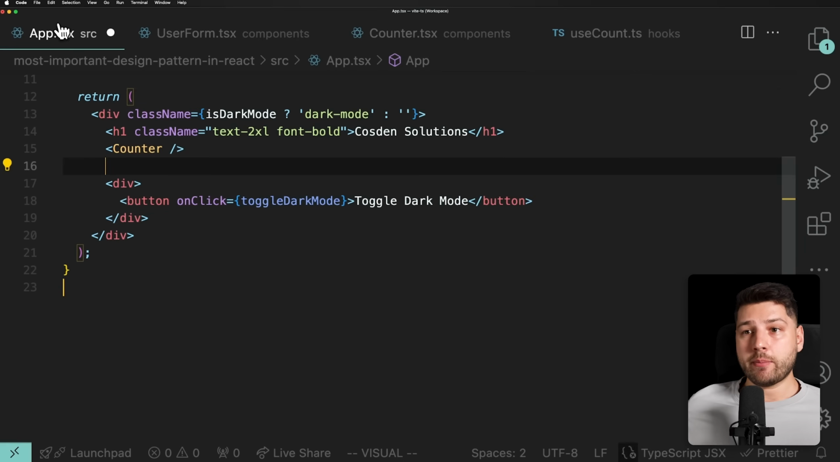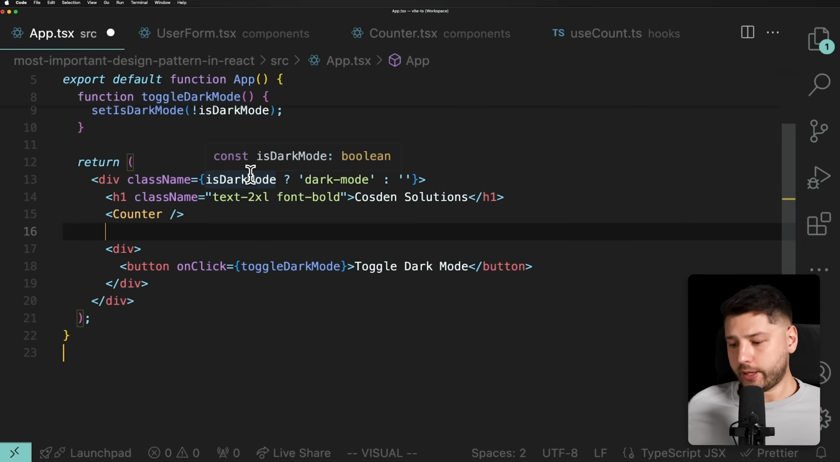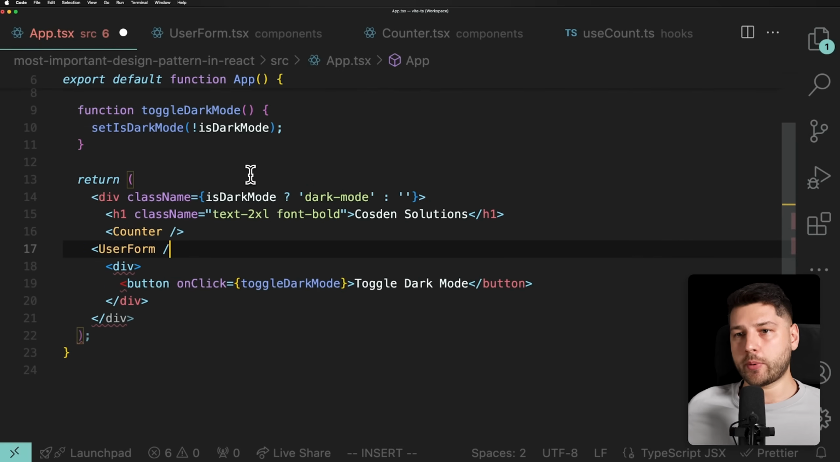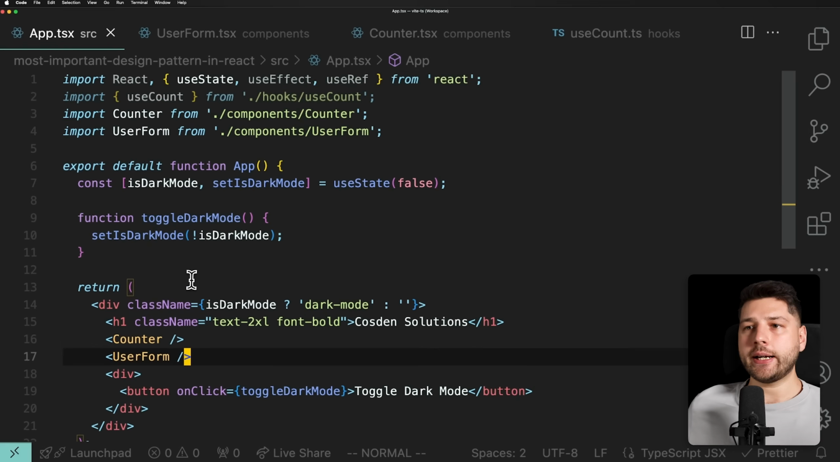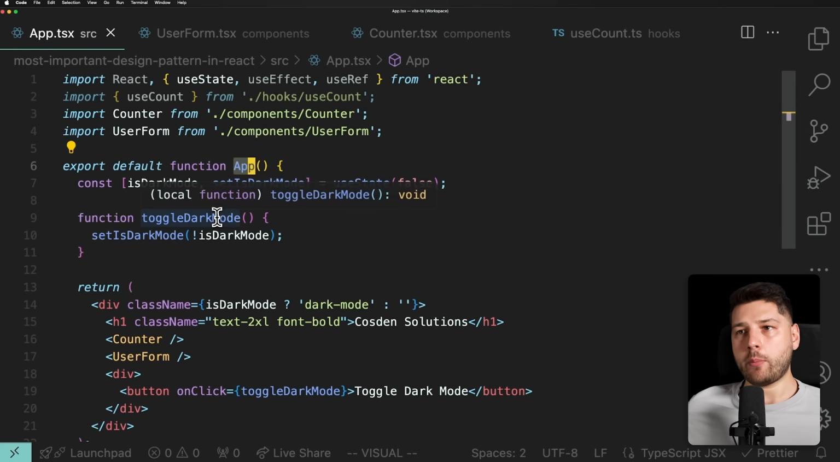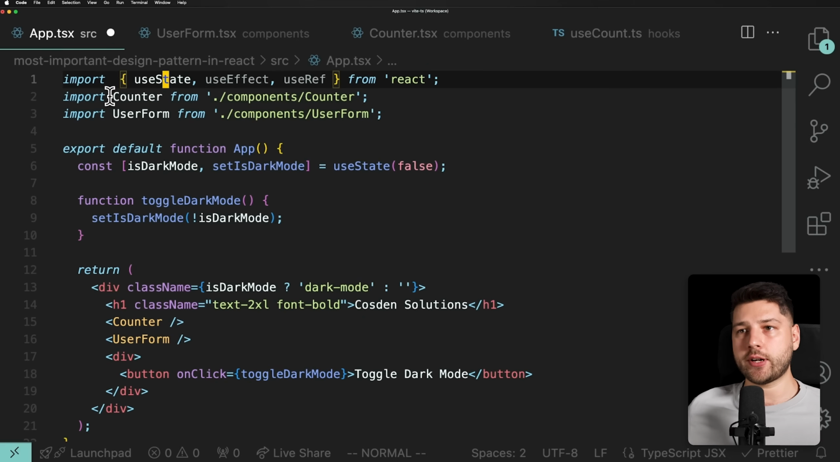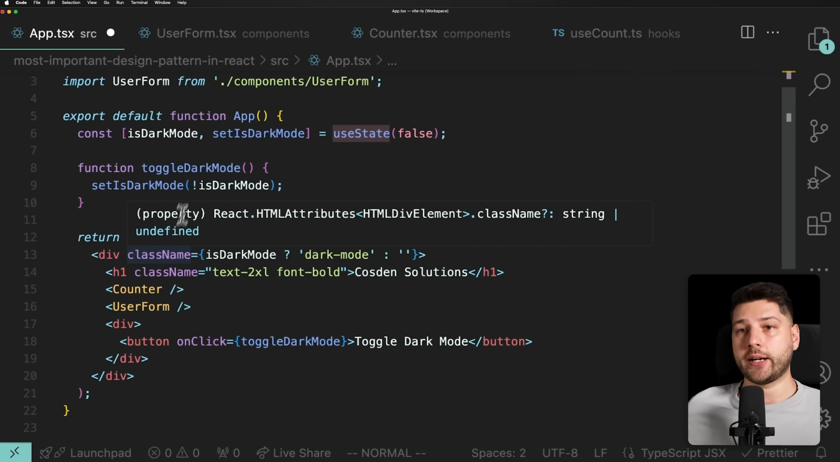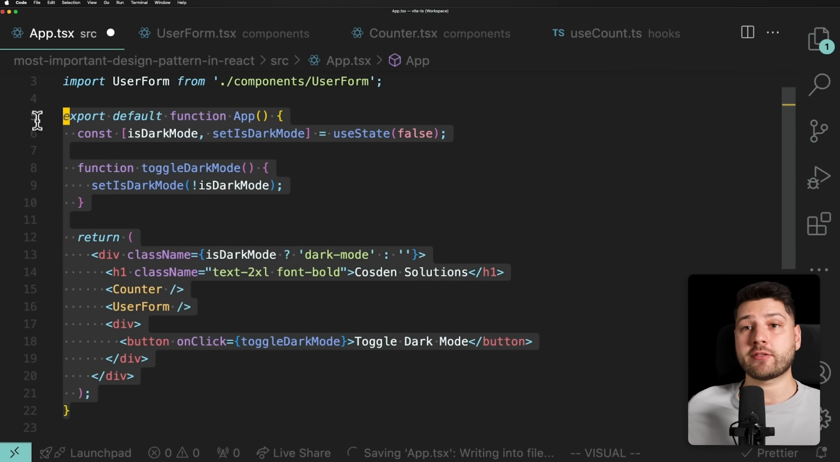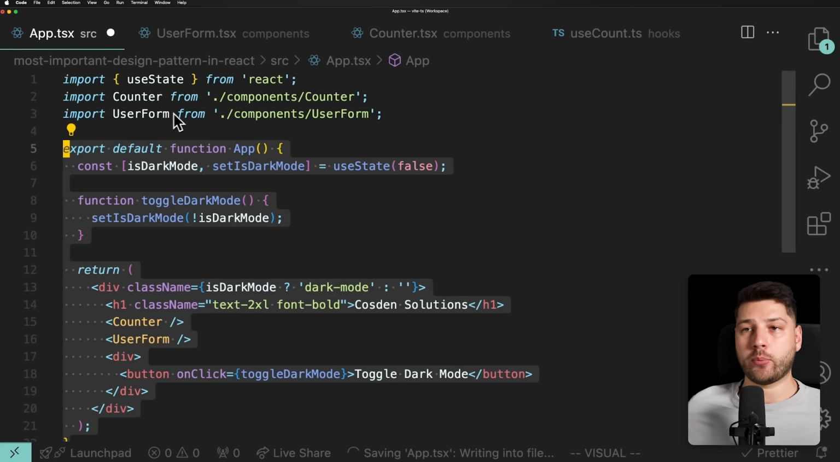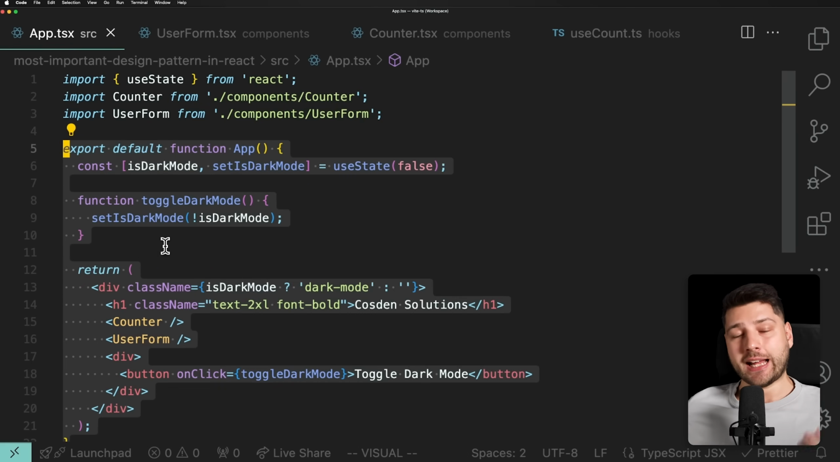So then in the app component, we can just come here and use the user form. So we can do UserForm, import this from components/UserForm, and already look at our app component. Look at how much smaller it is. If I also just clean up these unused imports over here, this useEffect and this useRef, look at how small this component is, right? This is now 22 lines of code, including the actual imports. We have 3 lines of imports over here. That's what you want to do.